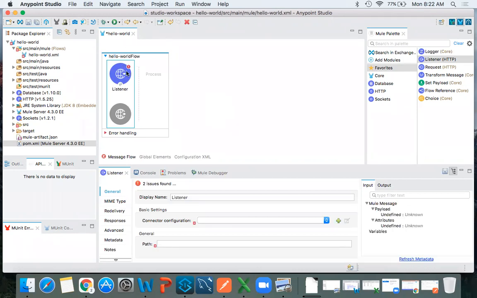Once you drag and drop here, it is giving some red mark. Two issues found. You can see. If you want to use this HTTP listener, it is expecting some basic configuration. We need to provide the connector configuration and then the resource path. Can you see here? Connector configuration has a cross button here and then here. So here it is expecting something, and we need to fulfill that. So for connector configuration, click on this plus button.